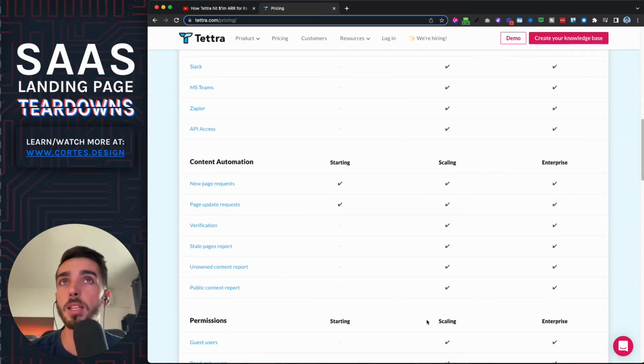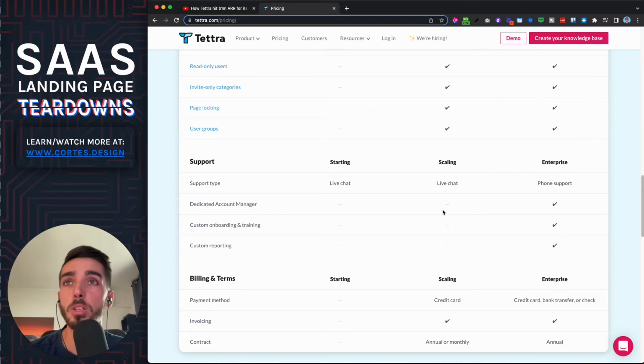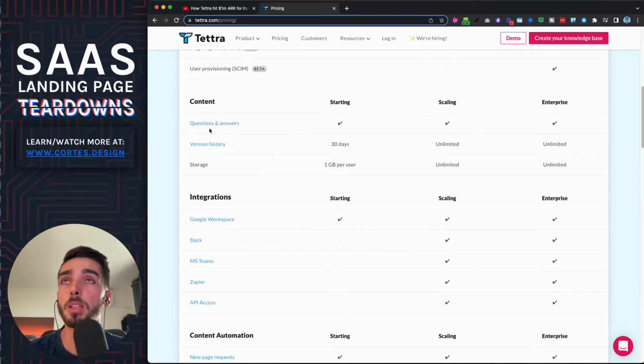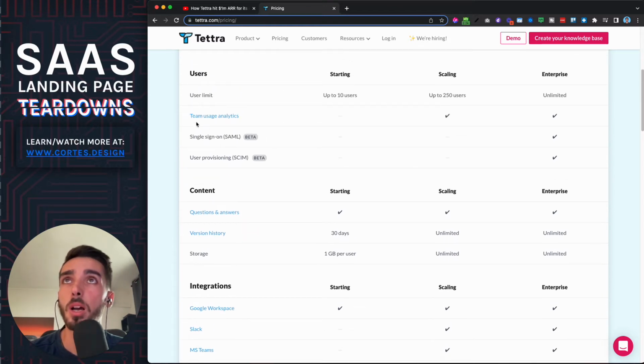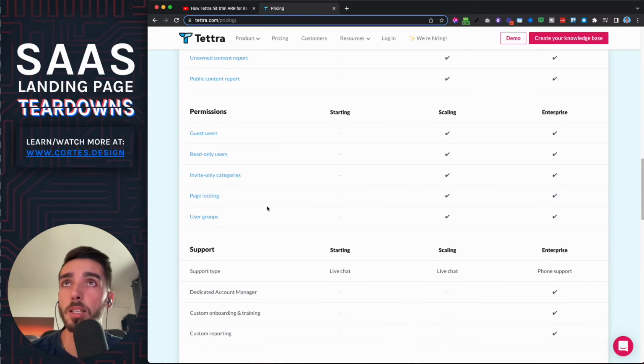So you can see that there are a lot of different features here. Obviously, that might be a reason why they upgrade, but the main reasons why most people might upgrade is because of the storage limits, is because of the integrations that they would like, and also the single sign-on, but that's mostly for enterprise, really.